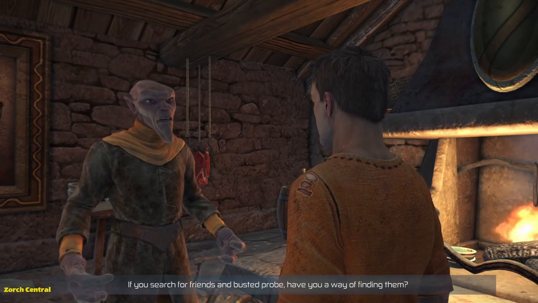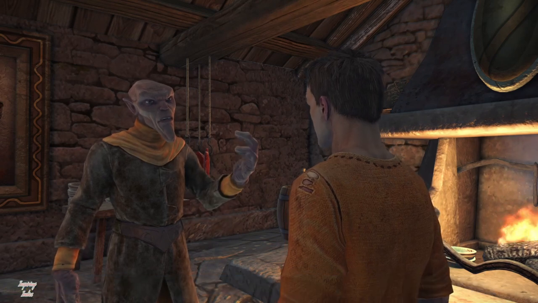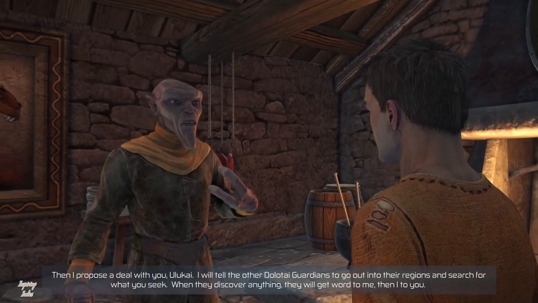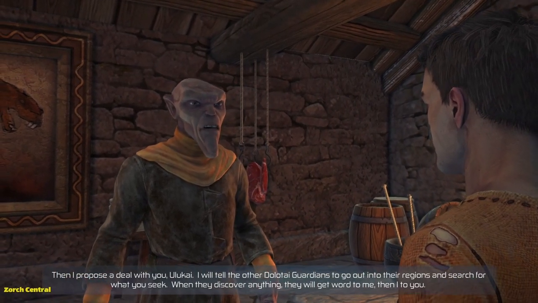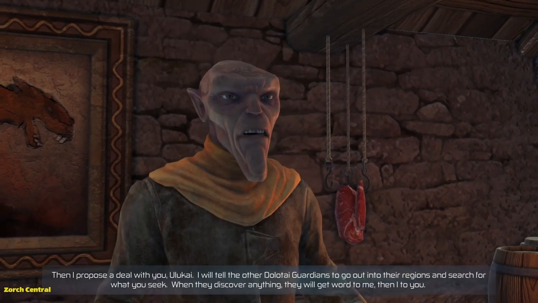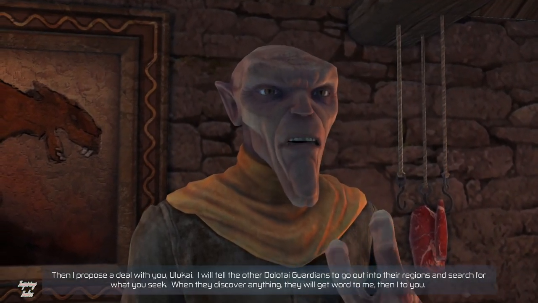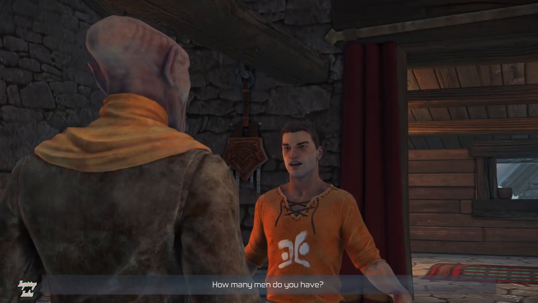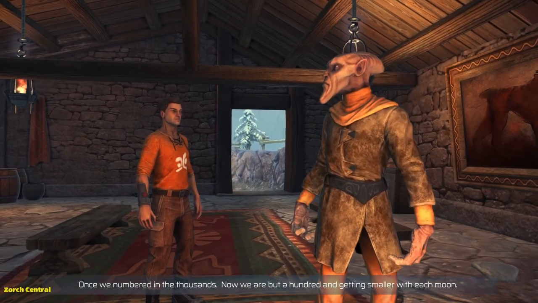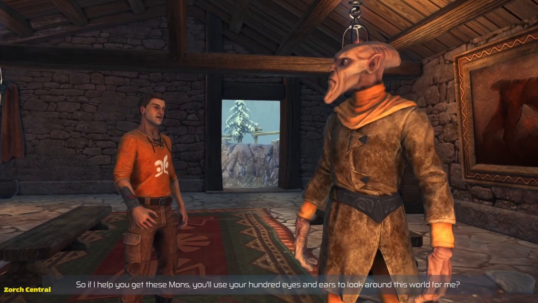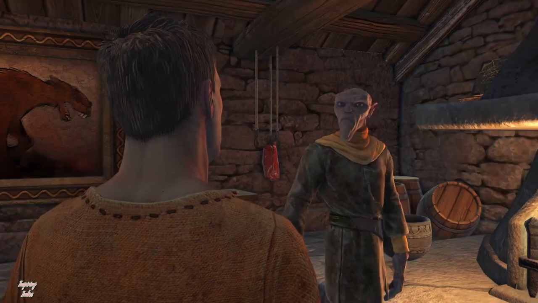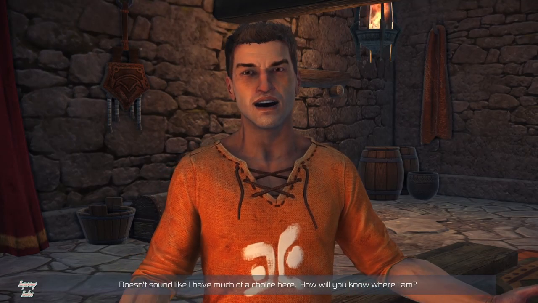If you search for friends and busted probe, have you a way of finding them? Now that you mention it, no, I don't. Then I propose a deal with you, Urukai. I will tell the other Dolotai Guardians to go out into their regions and search for what you seek. When they discover anything, they will get word to me, then I to you. How many men do you have? Once we numbered in the thousands. Now we are but 100 and getting smaller with each moon. So if I help you get these Mons, you'll use your 100 eyes and ears to look around this world for me? Yes. Doesn't sound like I have much of a choice here.